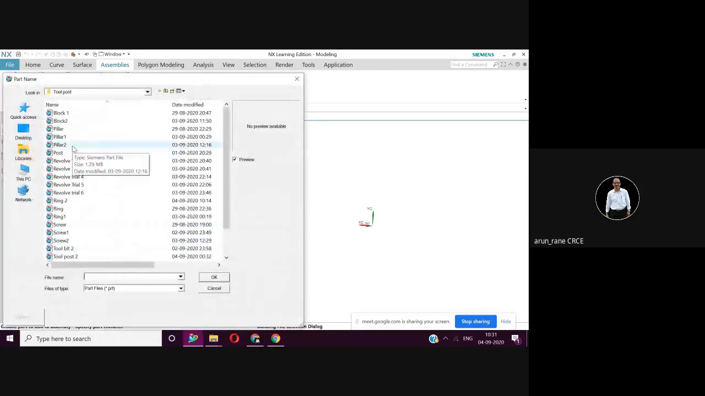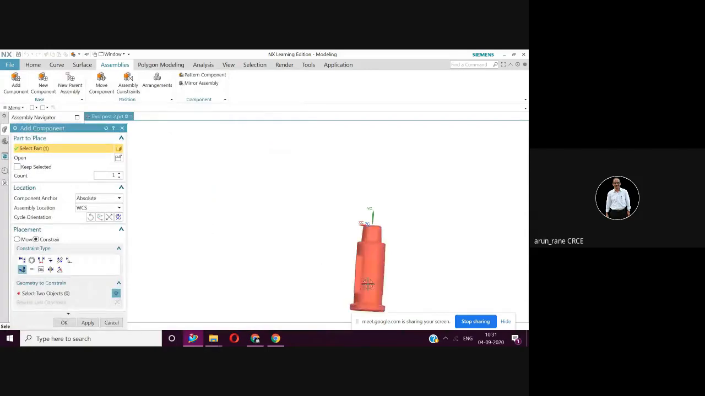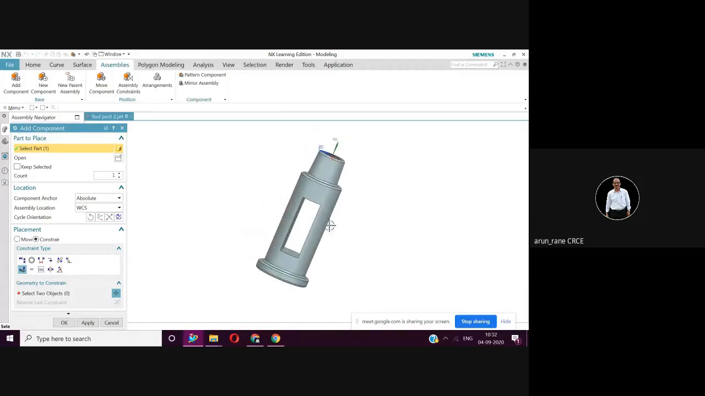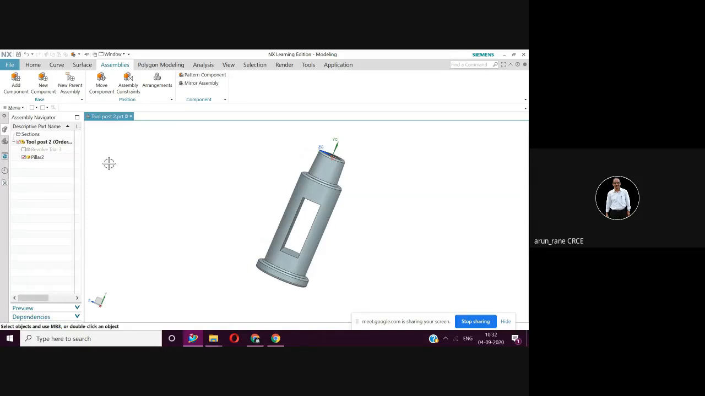Now in add component, pillar 2. You have preview here. All right. So say okay. So for the pillar, you just rotate it, position it properly, pan it, rotate it with the middle button, zoom, and place it and say okay. There is a difference between apply and okay. If you are using apply, you are still in the command. The moment you click okay, you are coming out of the command.